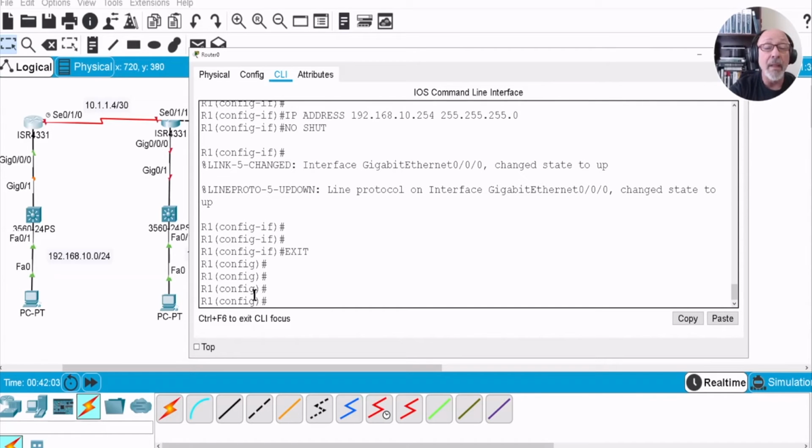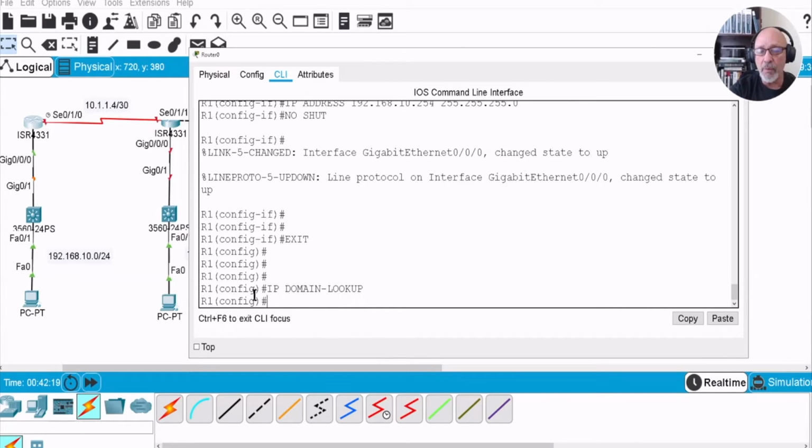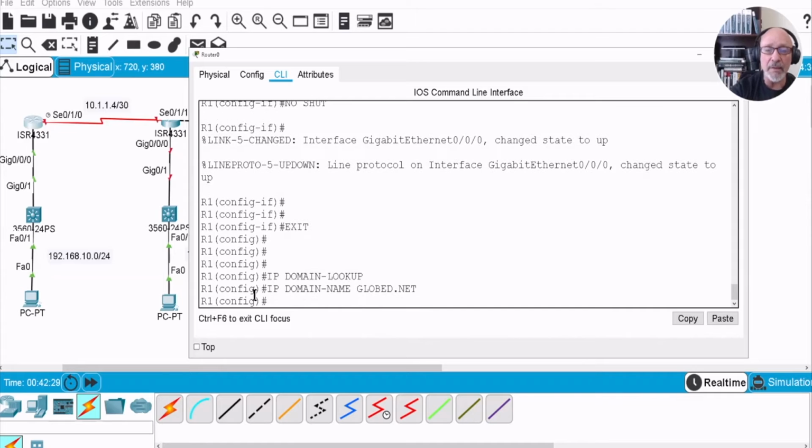Now we're going to do this for DNS. We have a DNS server, right? This command is already on, but I'm going to show you how you would turn it on if it isn't. IP domain-lookup. All right, it's already on. People normally turn that off because they're not going to use it. And then you have IP domain-name globed.net. That's what we're going to use in the DNS server.